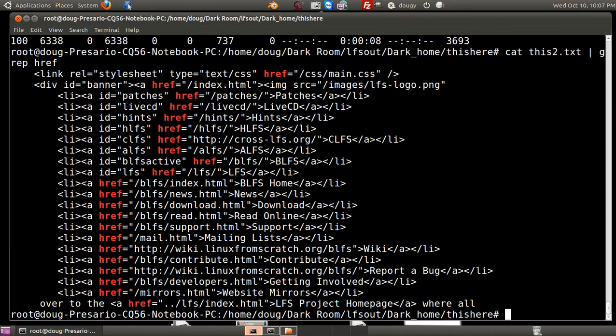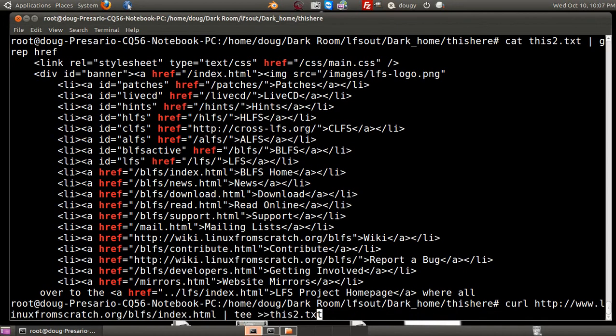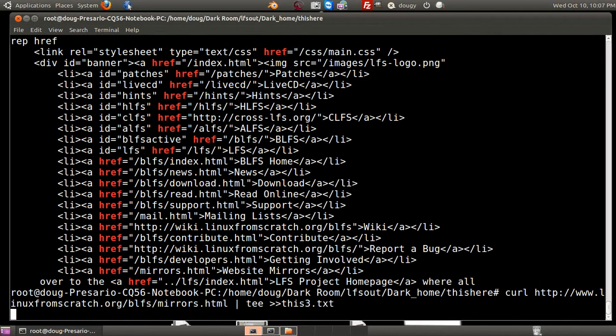Okay, BLFS read HTML. That's the HTML file. It's not really what we want. Mirrors. I don't know if we want mirrors. Let's try mirrors. Okay, so we'll take out index and we'll put in mirrors.html, and we'll put that into 3. See what happens there.